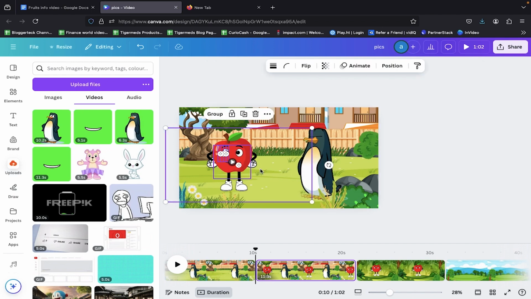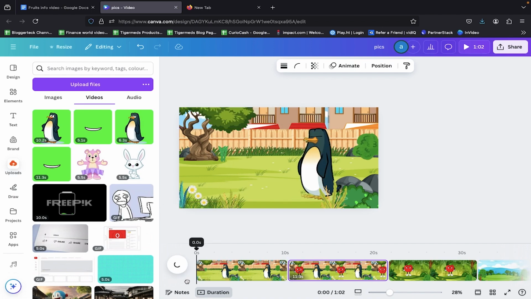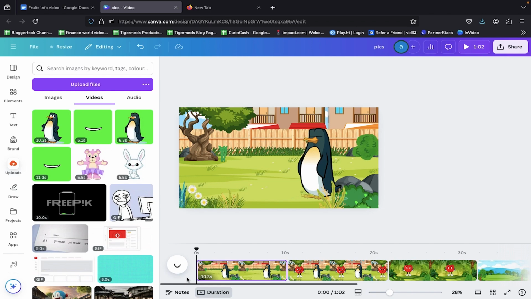After adjusting everything to your liking, select both the apple and the mouth elements and group them together for seamless further editing. And here we go. We've completed the first part of our clip, and it's looking fantastic. Here's a preview of what we've created so far.